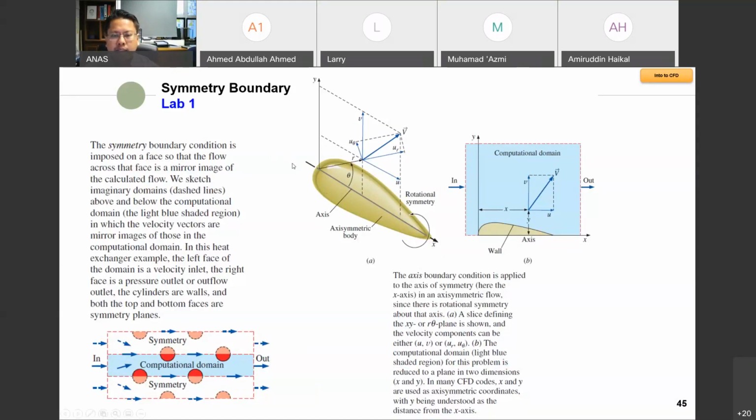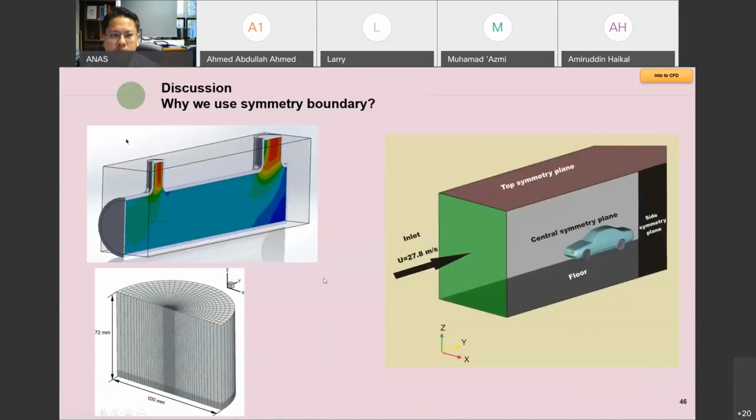So I think the important part here for any symmetry boundary is that you need to choose the right axis. Otherwise, if you use the wrong axis, where for example you have an angle, then it can no longer be a symmetry output, because the value will be different. Anything that is symmetry, you can just do half of the calculations and the output should be the same on both halves. So the discussion of why we use symmetry boundary, hopefully it's obvious by now.